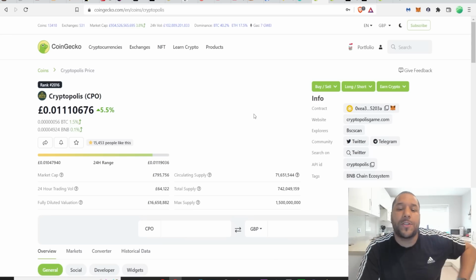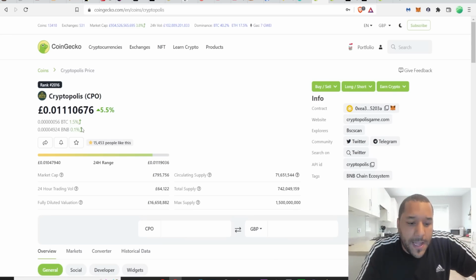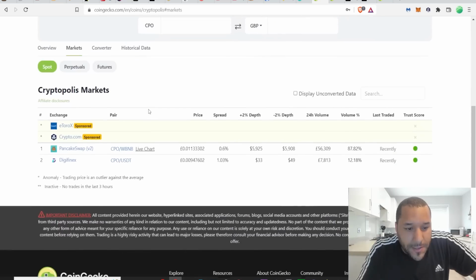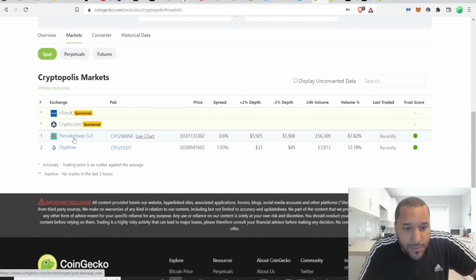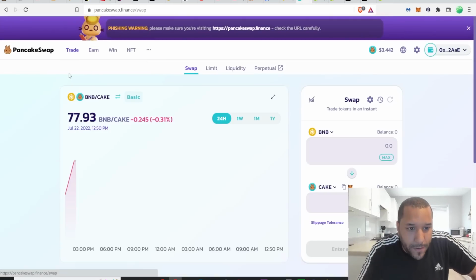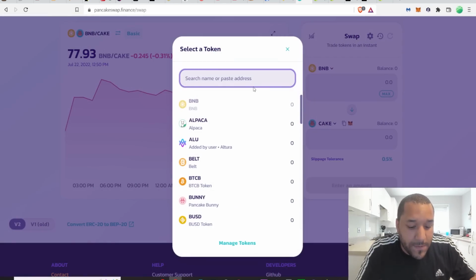And how can you tell which coin's on the Binance Smart Chain? Well, for example, if you search a coin and you come down to the markets tab on CoinGecko, if it shows the Pancakeswap, the blue and the Pancakeswap, that means you can buy it on Pancakeswap. And again, it's all in the swap section. So you come onto trade, swap, and then for example, you click here, BNB. Let's say you wanted to buy some Cryptopolis now.